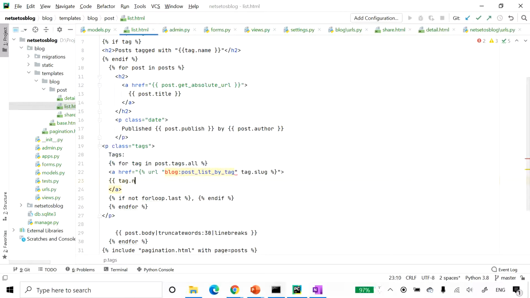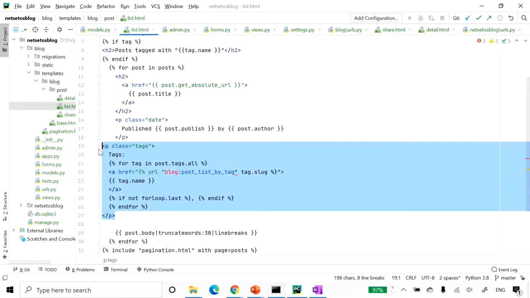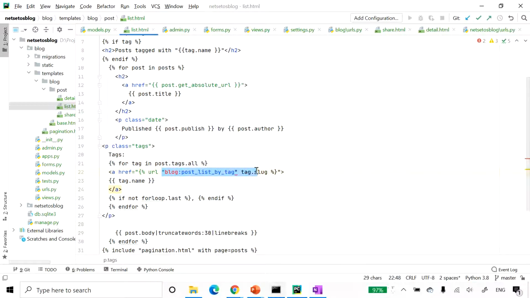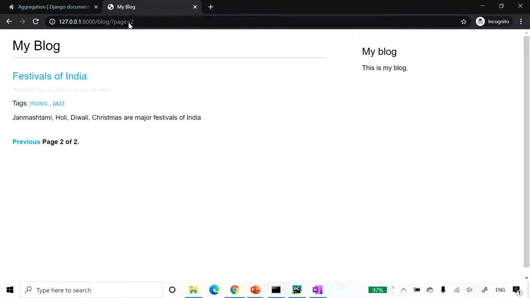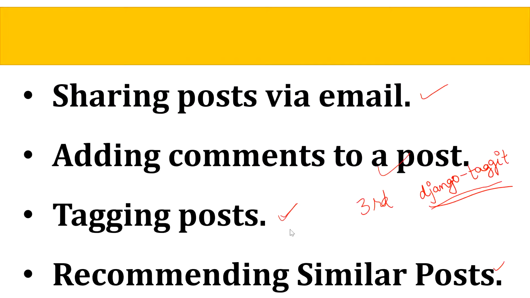And here I will also give tag dot name. So in this code, we looped through all the tags of post, displaying a custom link, which we have given over here. And also we have separated the tags with a comma. Now we will go to our browser and we'll check whether it is working well or not. And here we got both the tags music Zaz with comma over here. Cool enough? So here our third tagging post ends.